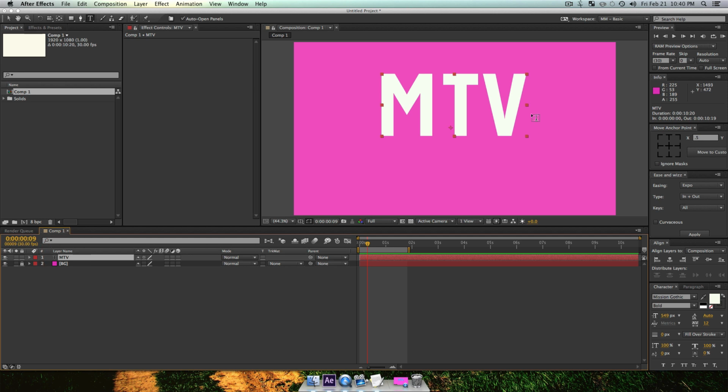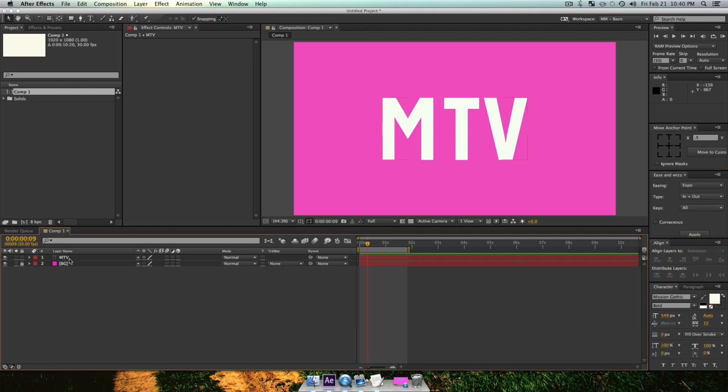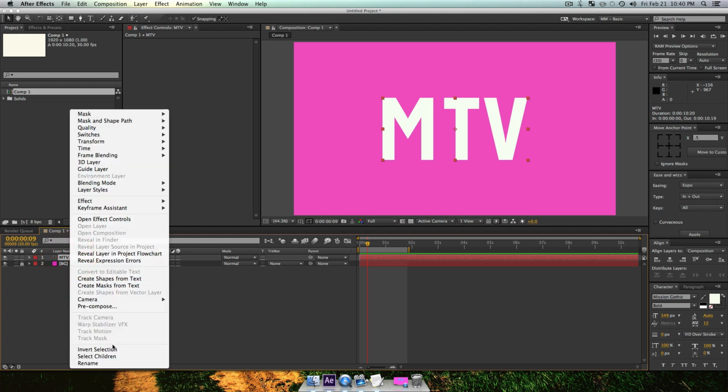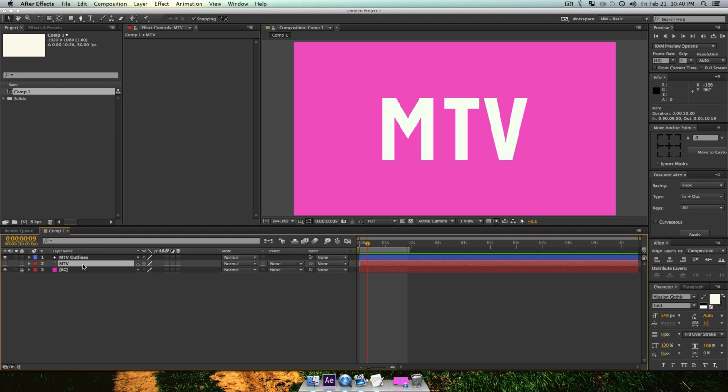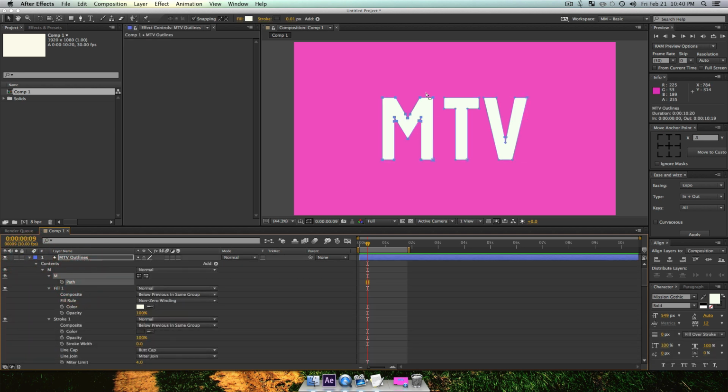So now that we have our MTV layer selected, let's go and select this Move Anchor Point script and just click in the middle to recenter our anchor point and then align our layer in the middle of our composition. So now that we have that done, let's right click our MTV layer and go down to Create Shapes from Text. And then we can delete our normal text layer. So what this has done is created paths for each of our letters, as you can see, and we'll be able to use these to animate.